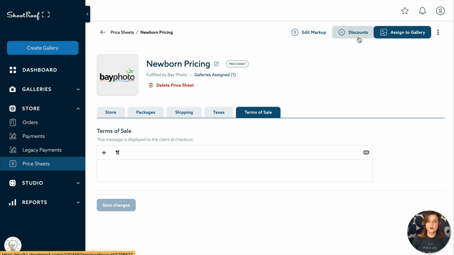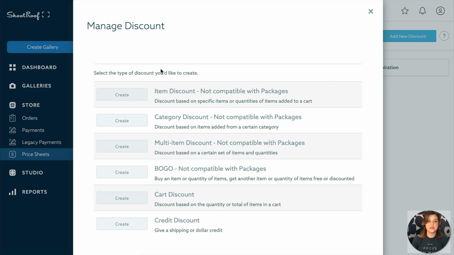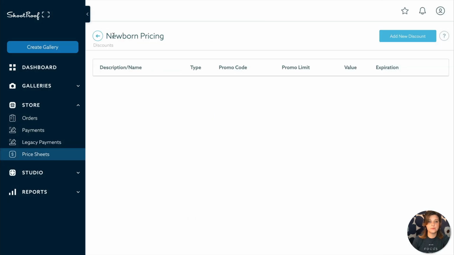And then up here, we do have discounts that you can add. I'm just going to show these to you really quickly. We're not going to add any because we have a whole webinar going over discounts. But we do have several different kinds of discounts that you can add to your price sheets. But please be aware that several of them are not compatible with packages. So if you already have packages that you want to use on your price sheets, make sure you're not including discounts that aren't compatible with them.